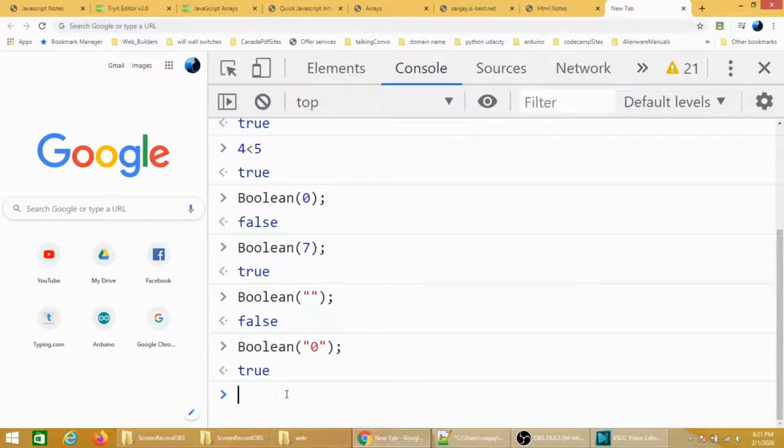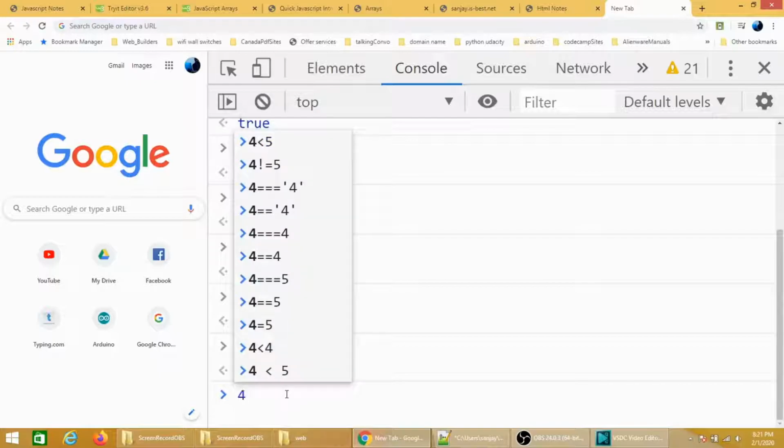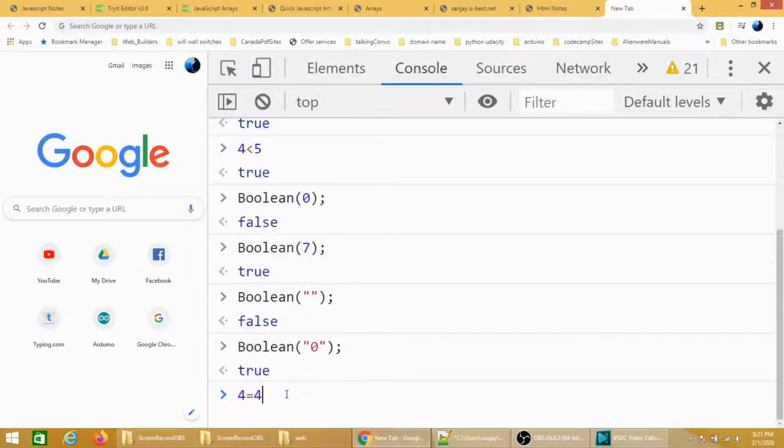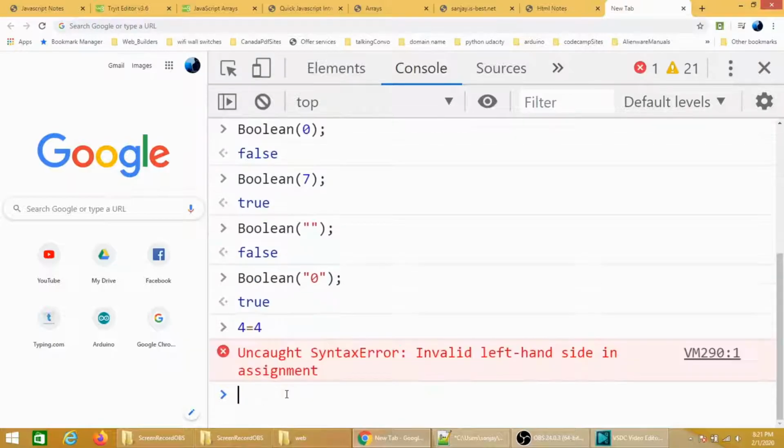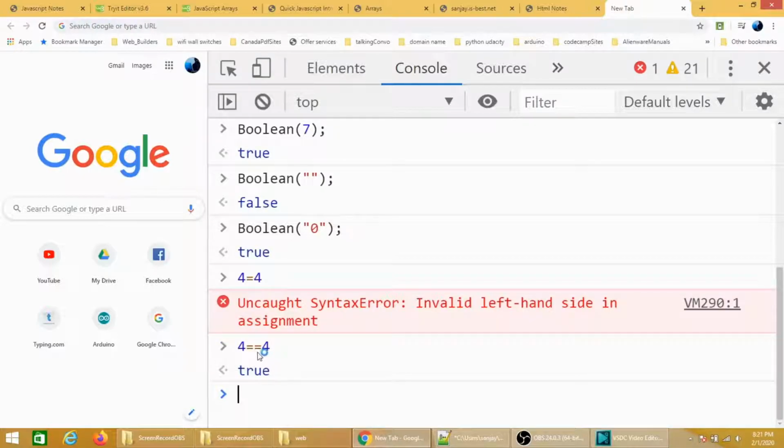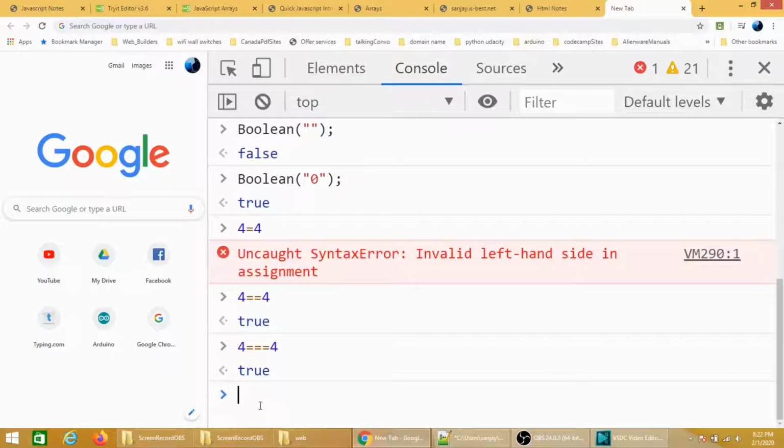So if for example 4 is equal to 4, we cannot use a single equal. That is only for variable assignment. We get an error, invalid left hand side in assignment, because we must use a double equal. We're comparing the two values. We're not assigning a value to a variable. We must use double equals. So 4 is equal to 4 is true. And 4 triple equal 4 is also true.